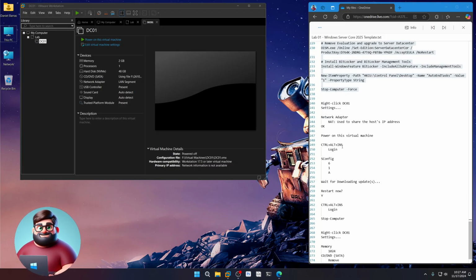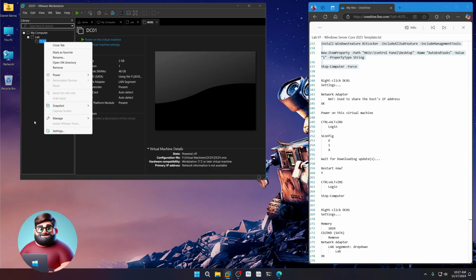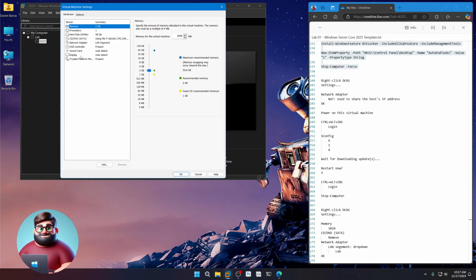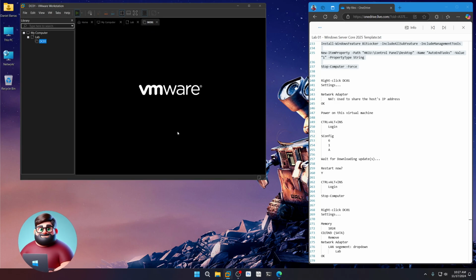Okay. And the machine has shut down. So now what we'll do is we'll right click, click on settings. We're going to go to our network adapter. We're going to move this up to NAT so that we can get on the internet. Click OK and power it back on.